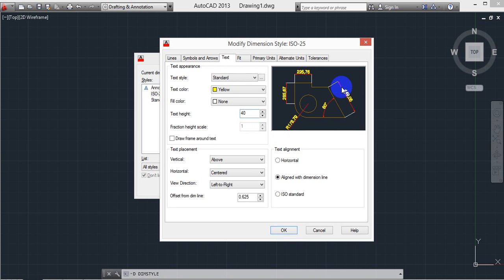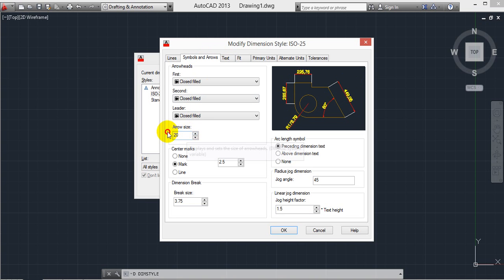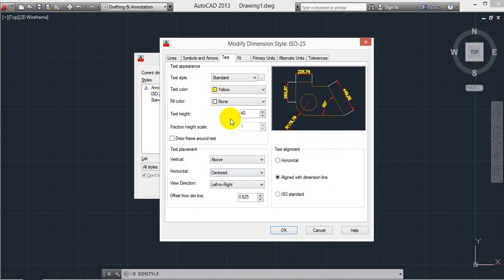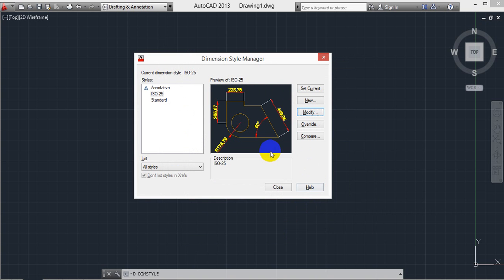If it is 40, then the arrow size is very minimal according to the text height. Again I'm going for arrows, making it 40. Now it is okay, a little bit. So lines, symbols and text, these three have changed, I am selecting OK. After selecting OK, you have to select this as set current. Without selecting set current, it won't apply. Set current, then close.